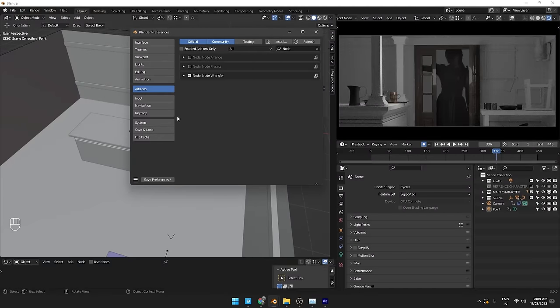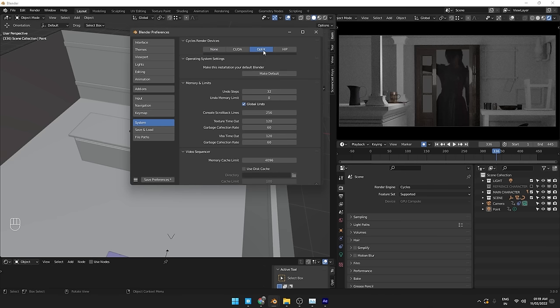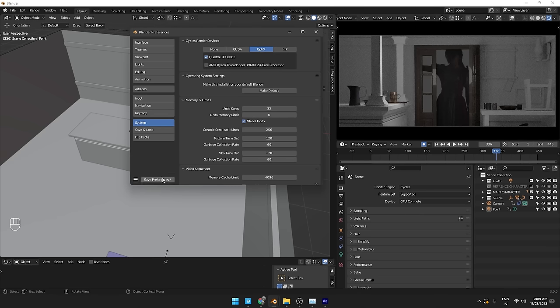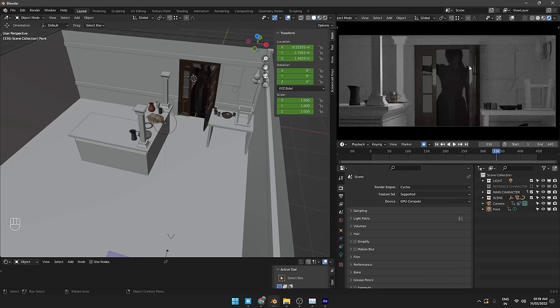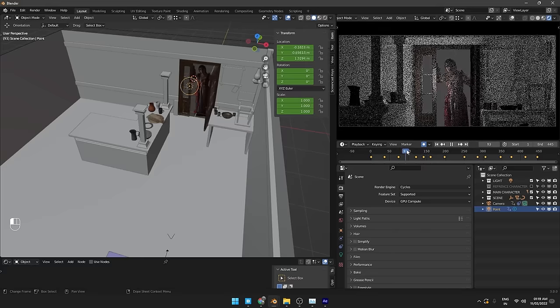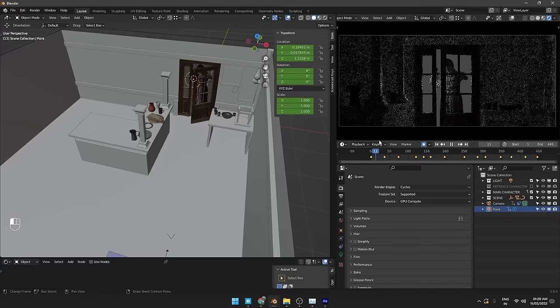Go to the preferences and then go to the keymap. No, go to the system and then click on OptiX, okay? You can save this one. Now it's gonna use your GPU instead of the CPU. Okay, cool. This is the lighting that we have. The reason why it's lit up now is because we added this one, the lamp. And then she walks inside.